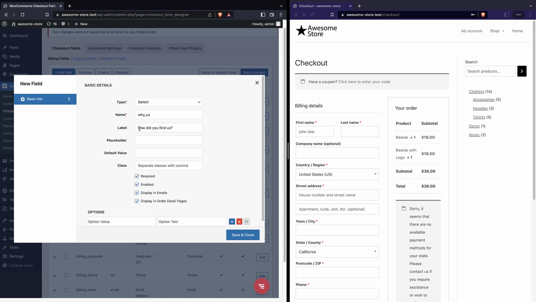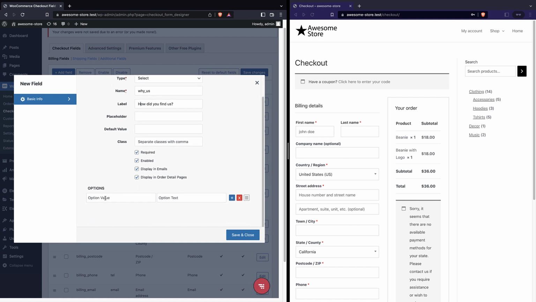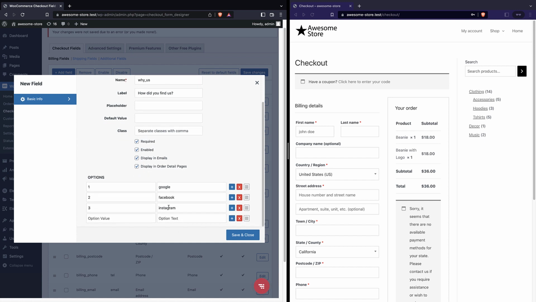So that's cool. We have how did you find us, and then I can just have a bunch of answers here as the options. So the option number 1 is going to be Google, and then I can just, for example, have Facebook, and number 3 is going to be Instagram, and maybe other. Number 4. So I have 4 fields here and it's required and enabled.